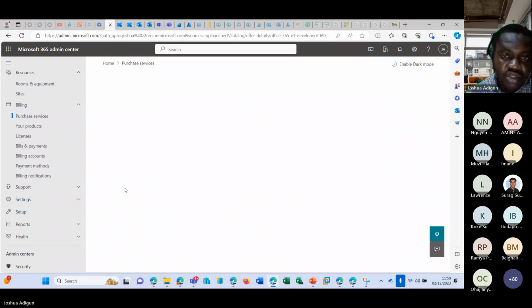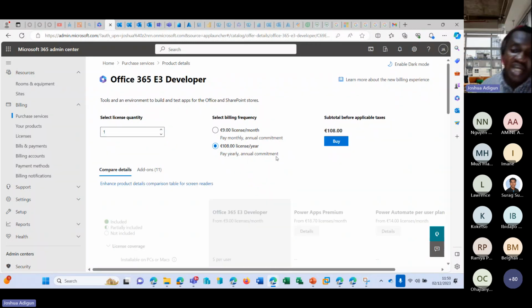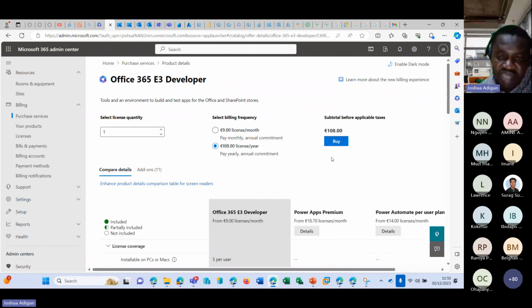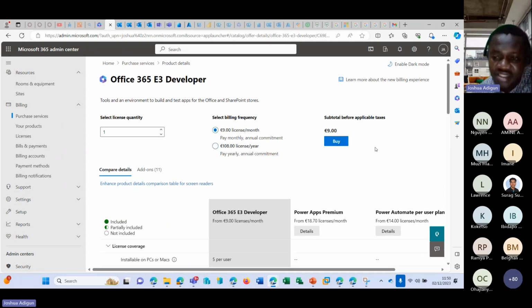Then you can click on details to see details, and then you can select how many quantity you want, and then you can pay for a year or you pay per month, right? You click on buy. But if I reduce it to 1, I think I should be able to see try. So this subscription does not have a trial package, so you can't try it out. So you would have to buy it, right?